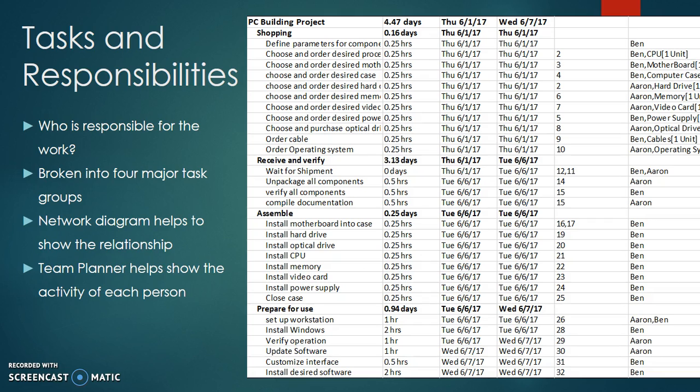This is the list of tasks I came up with for the project. As you can see, it's broken down into 4 main sections, which is number 1, shopping for the components, receiving the components and verifying that they are correct, assembling the PC, and then preparing it for use by installing the operating system, installing any software I want, and configuring it to operate the way that I want it.